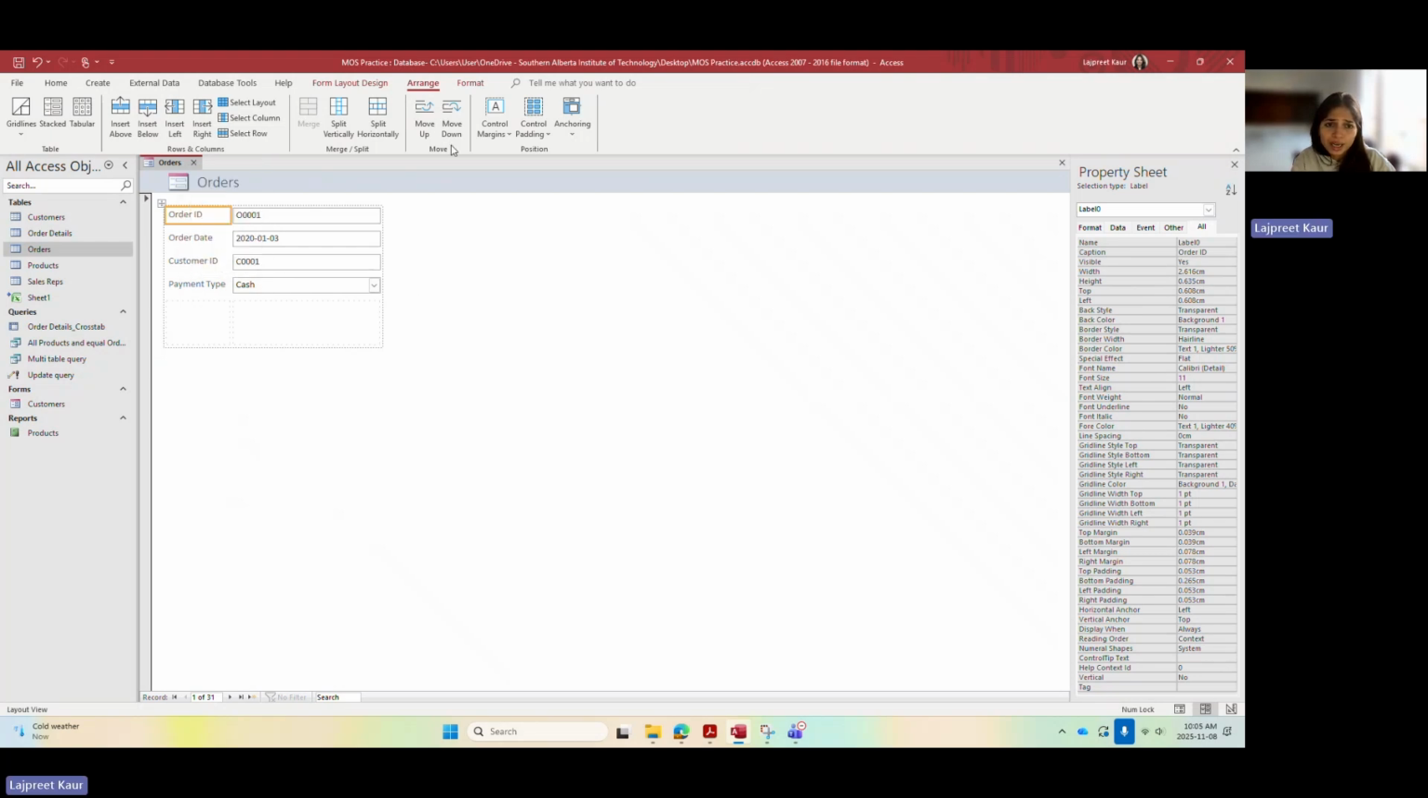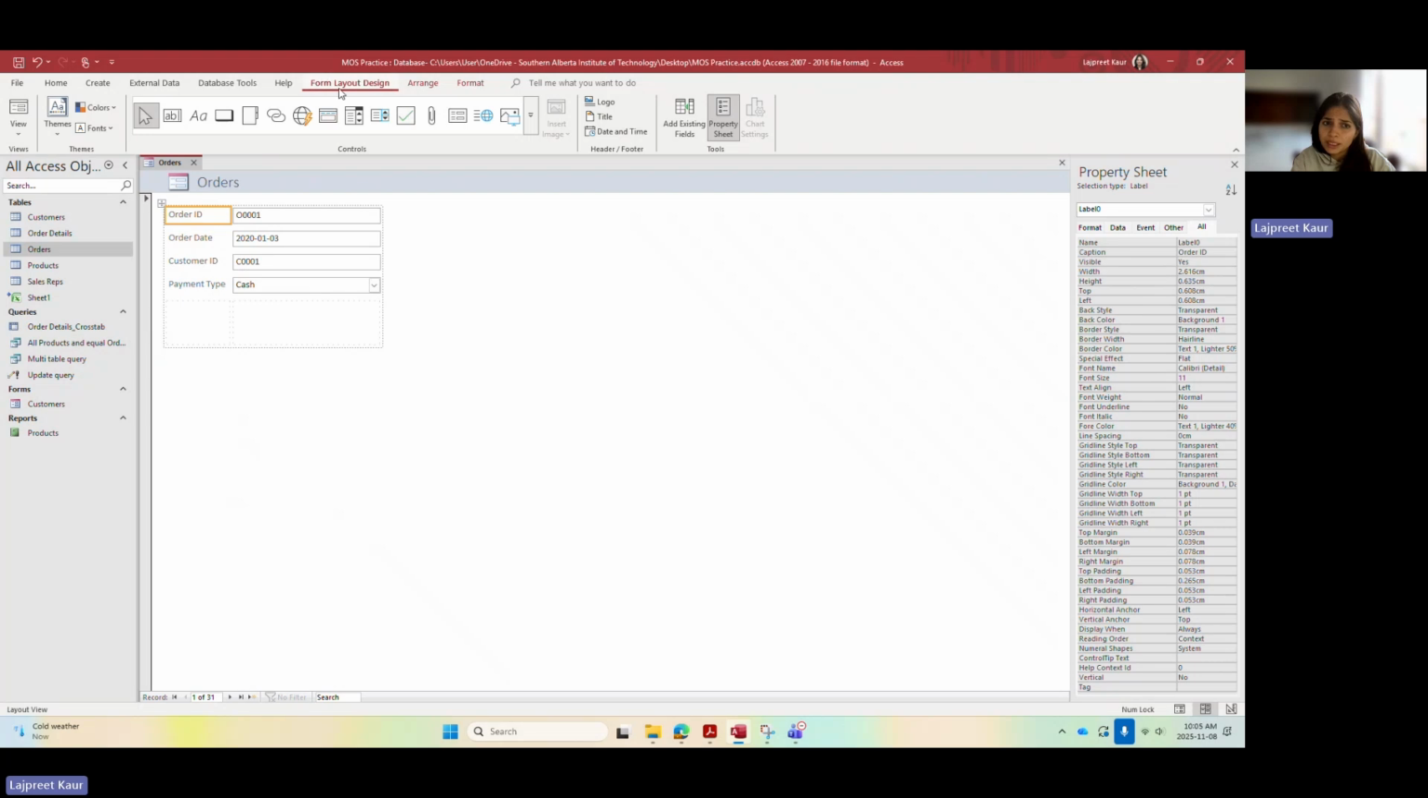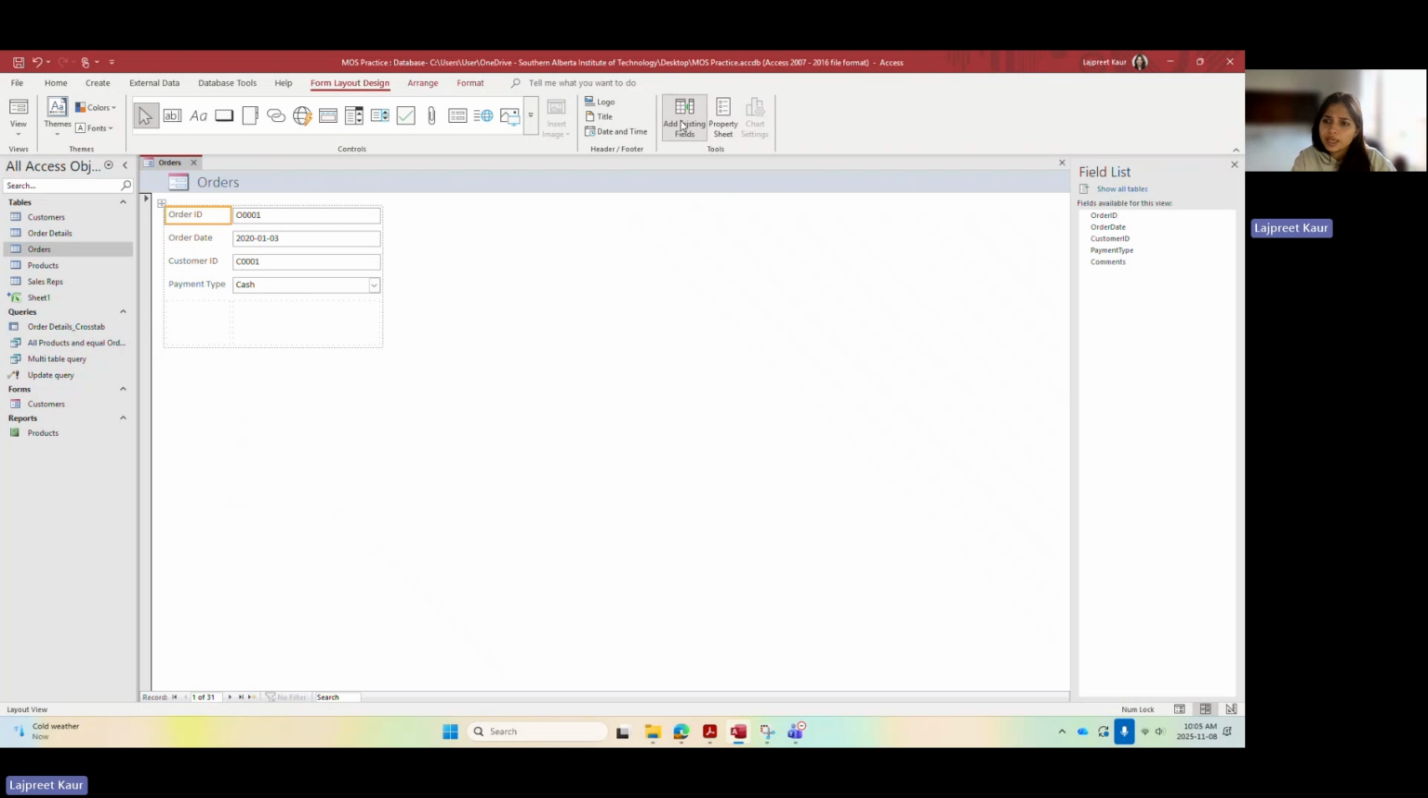So if you want to do that, make sure you go to the form layout design, click on add existing fields. When you click on add existing fields, it will show you all the fields that were part of the table from which this form was created. So you will see the comments here. Now all you have to do is move it and place it wherever you want to. Please pay attention to this line, the horizontal or the vertical line. This tells you where you're going to place it. So if you click here now, it will be placed on the right hand side.